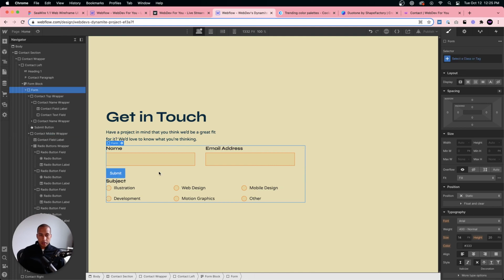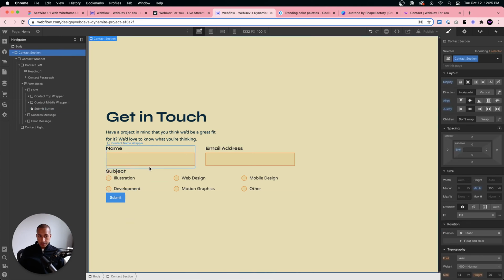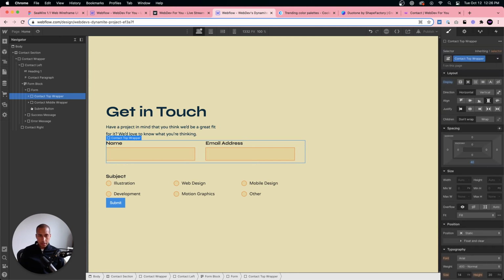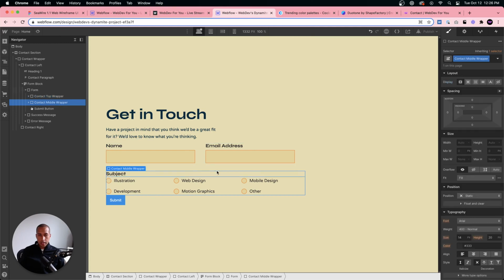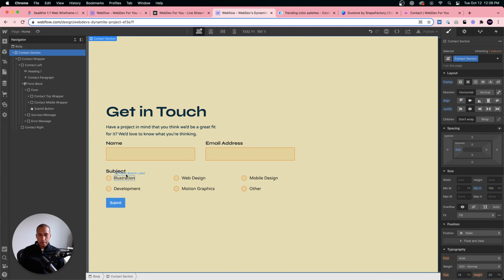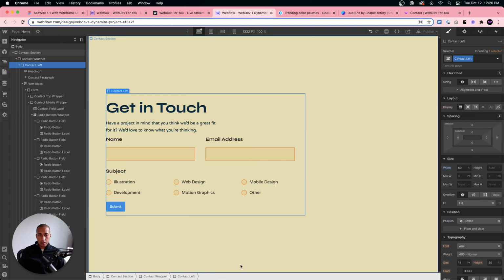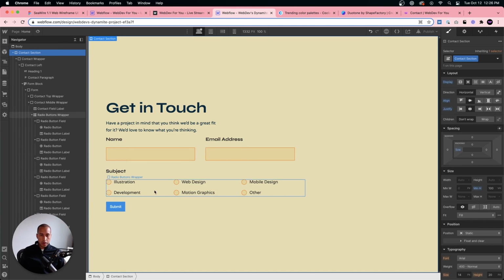And cool. So we have the submit button. Let me move the submit button down here. And I'm gonna go ahead and start adding some margin. So the contact top wrapper, I'll say, excuse me, I'll say 20, maybe 20. And to the contact middle wrapper, we'll say 20 as well. Okay, and then the contact field label, let's set it to 20. Yeah, that doesn't look bad. I'll work on that in a second.